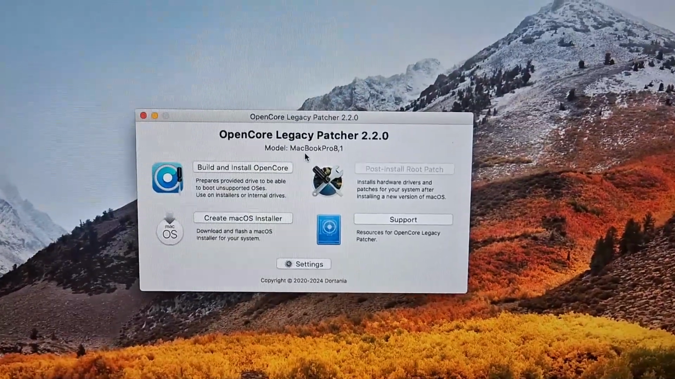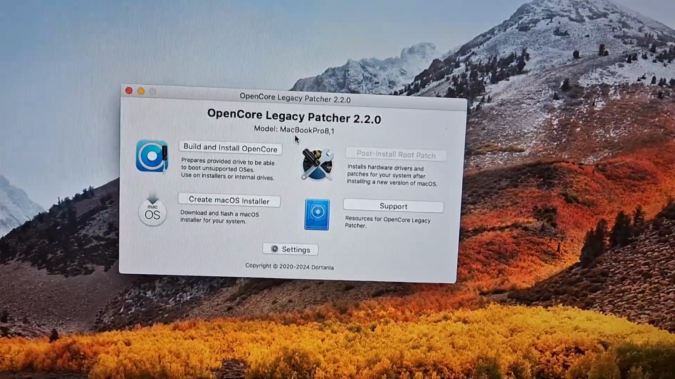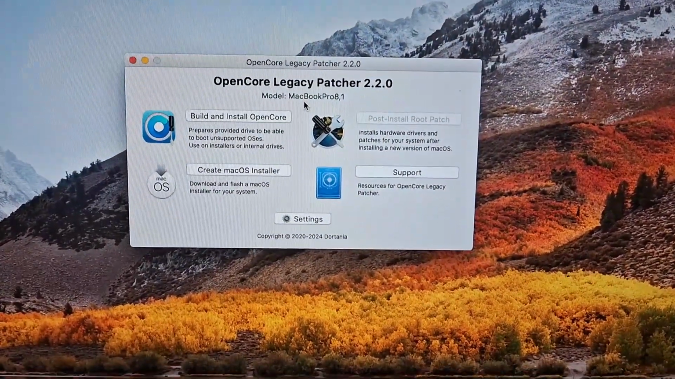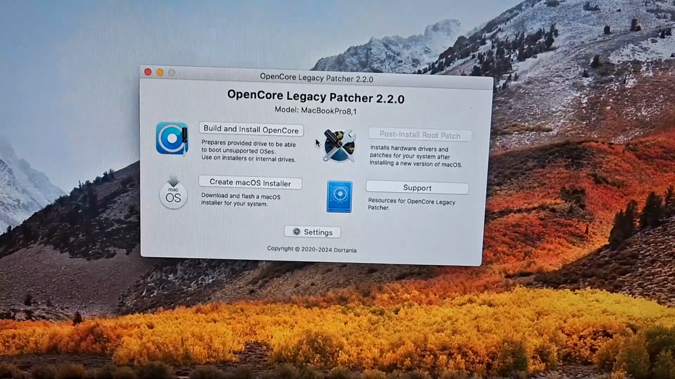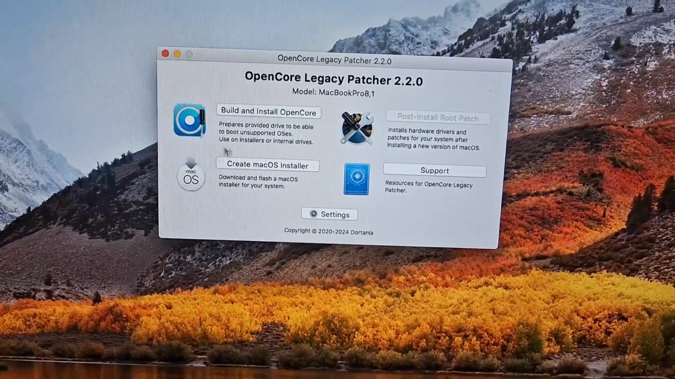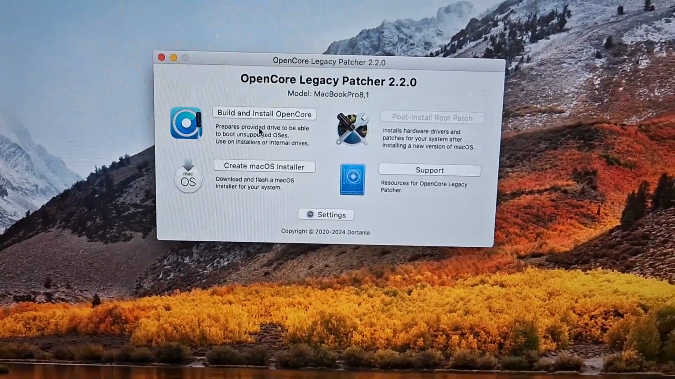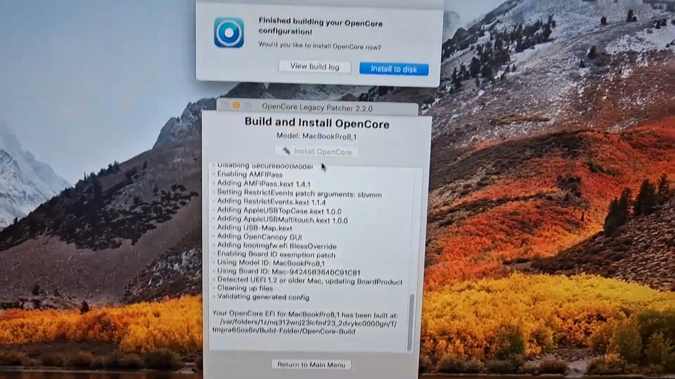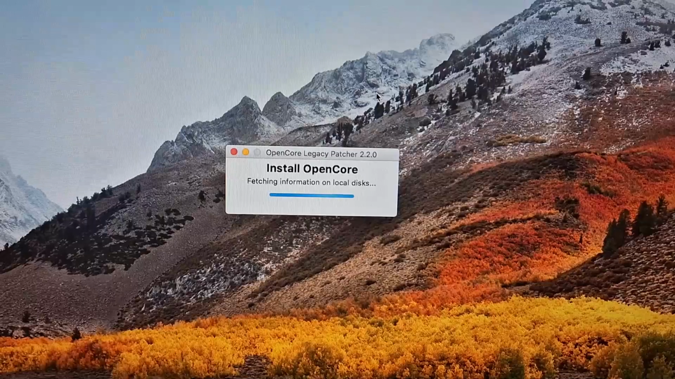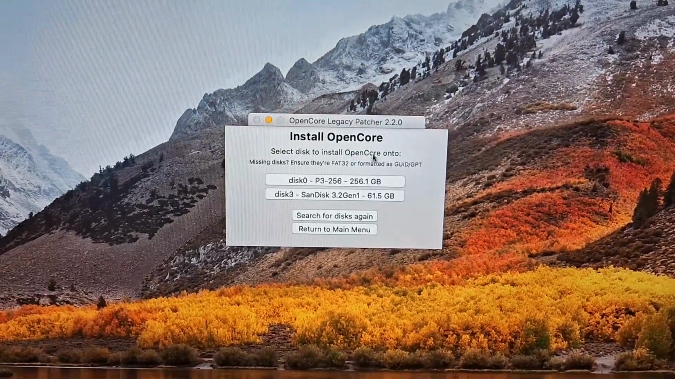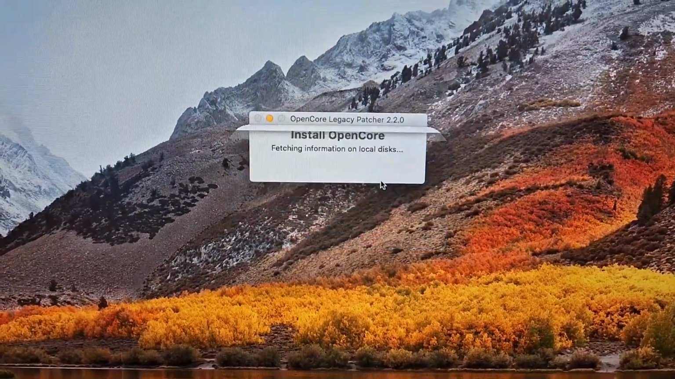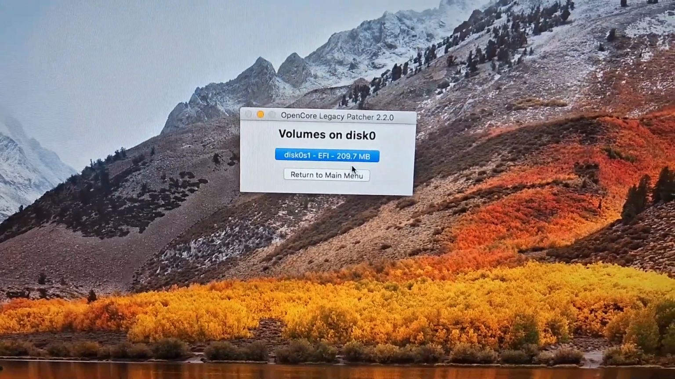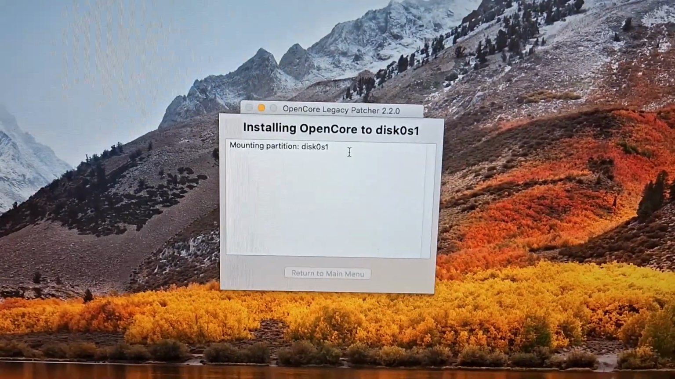Okay, so now that you've created the USB drive, make sure to back up all of the information that you have on your PC, because we will be formatting the drive. After you've made the macOS installer, go to build and install OpenCore. Now let this run. Press install to disk. Here, make sure to select your hard drive. Mine is the first one here. And make sure now you will make the EFI partition.